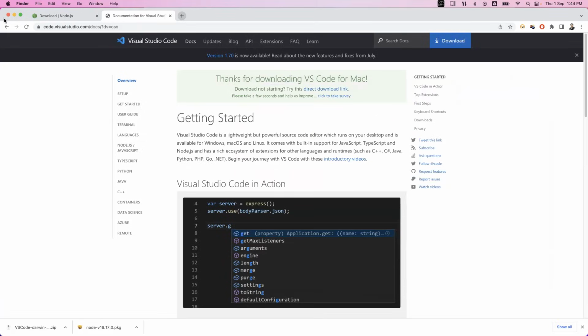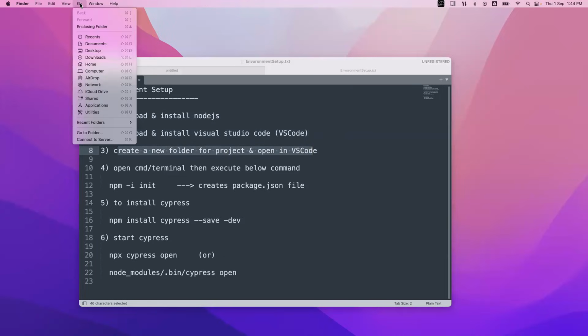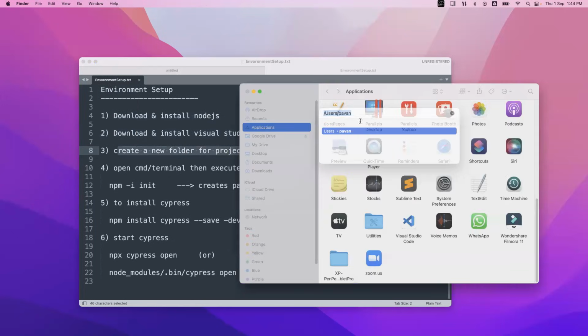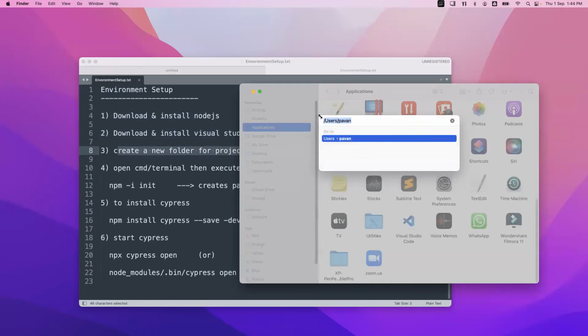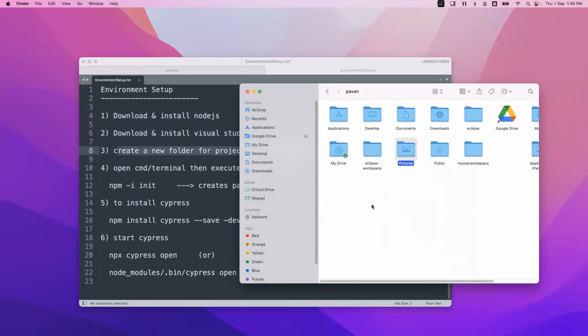So we have successfully installed Node.js, and also we successfully installed Visual Studio Code, which is VS Code. Now we need to create a new folder for the project, and that folder we need to open in VS Code. So let us create a new folder. First of all, I'm going to a folder. Just click on Go and go to a particular folder. I'm going to use Pavan. This is my folder, and inside this I'm going to create a new folder for Cypress automation.